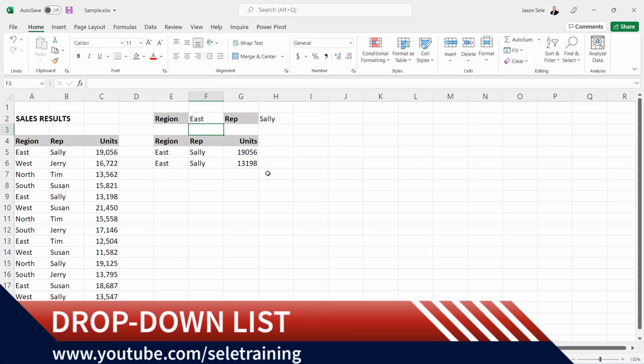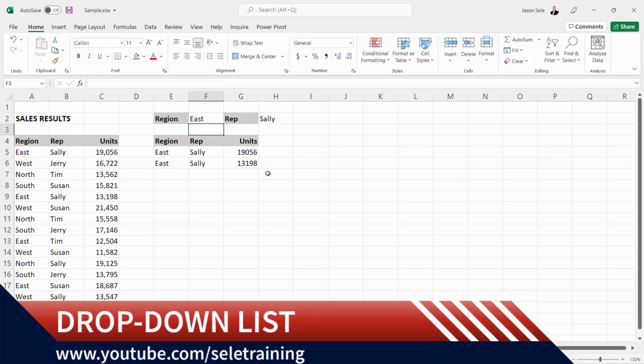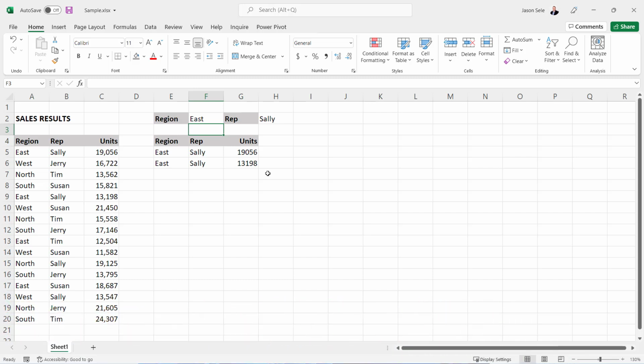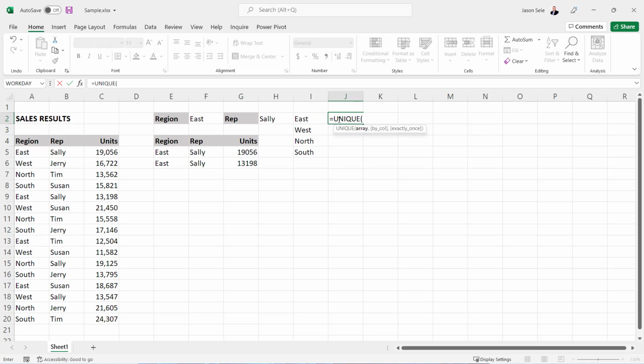Drop-down list. Anytime you're choosing data from a table, it's a good idea to use a drop-down list so it makes them easier to select. But before we do that, let's find the unique values for region and rep. Up here, I'm going to use a dynamic array formula called unique. And we're going to select the region, and that returns unique values in that list. Now we'll do the same thing for the rep, and it returns the unique rep values.